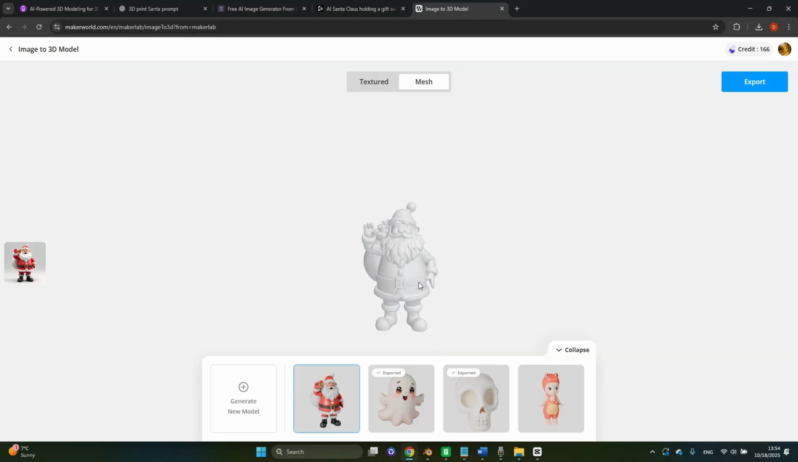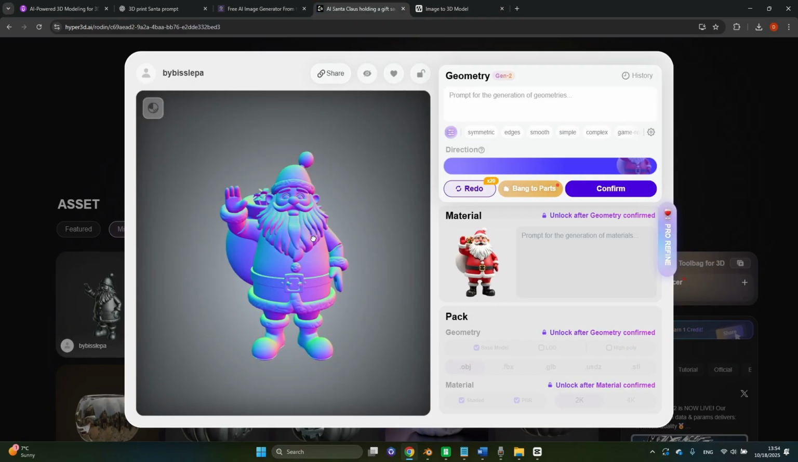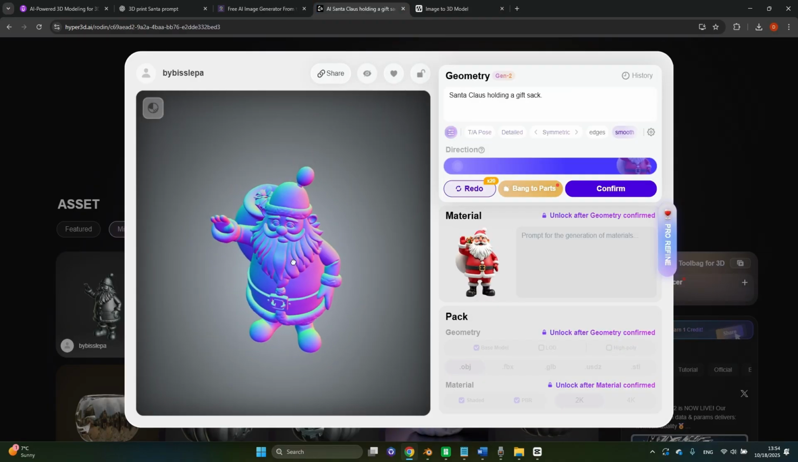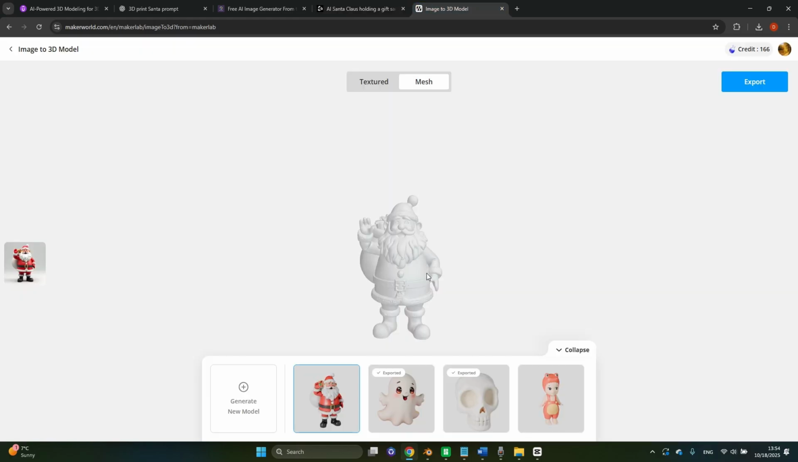Okay, our files are ready. Here is the MakerLab version. Here is the Hyper3D version. They are the same.